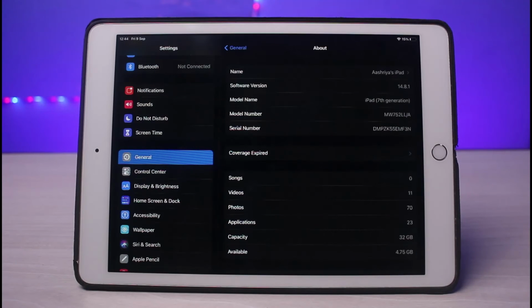And keep in mind that this is different to your IMEI number. So if you're trying to find it, do not get confused, because IMEI and serial numbers are unique and different to each other. Hopefully this answered your question on how you can find your serial number on your iPad.